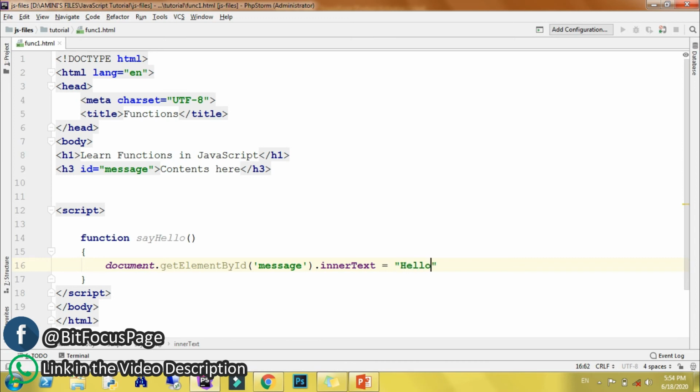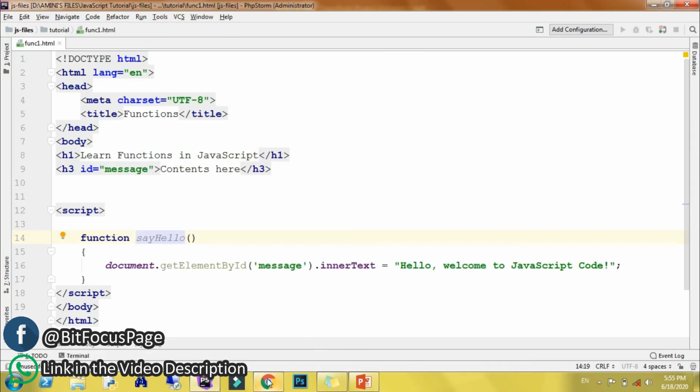Hello, welcome to JavaScript code. It is our message. Please remember the semicolon. And now we have written our function. If we come here and update, you see no changes. Why? Because we have created our function and written our code inside it, but our function is not executed. Why? Because we have not called our function yet. So calling a function means executing a function, please remember.